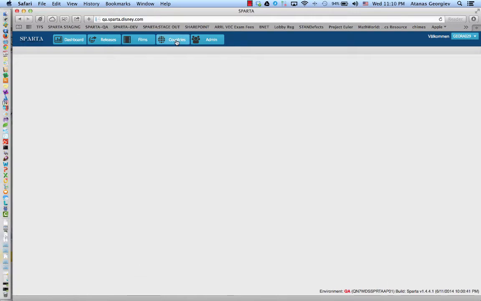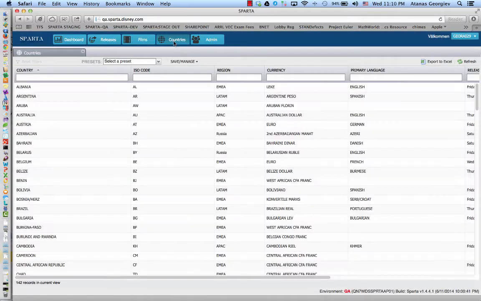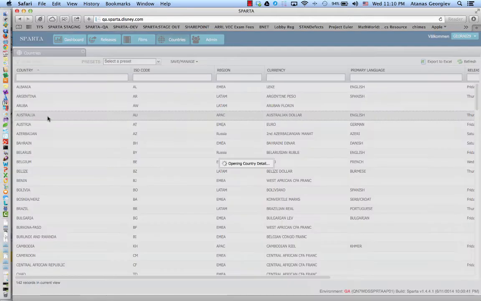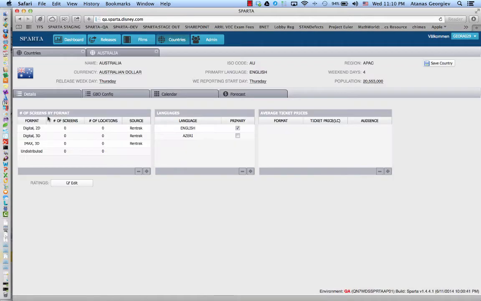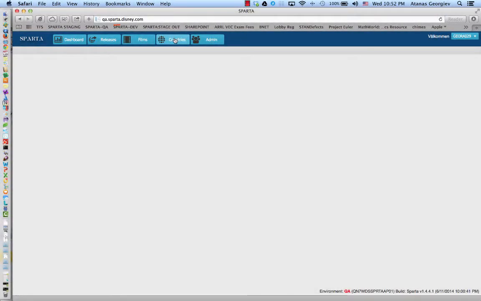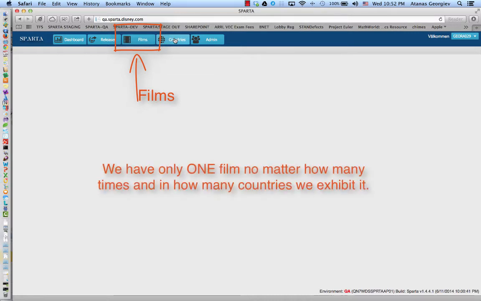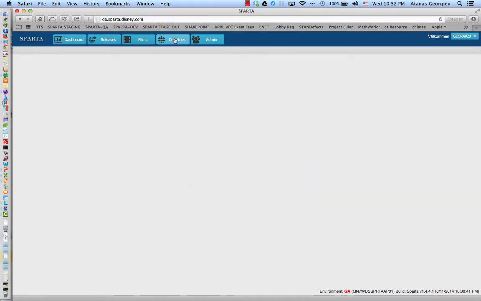Discussions during SPARTA's design phase led us to favor country over market or territory, so that end users would be able to intuitively manage currencies, currency rates, individual taxes, fees, and other configurable elements required for effective GBO and admission management and distribution. Films in SPARTA are abstract representations of the motion picture that includes the story, the prints, and the cast associated with the film. We have only one film, no matter how many times and in how many countries we exhibit it.